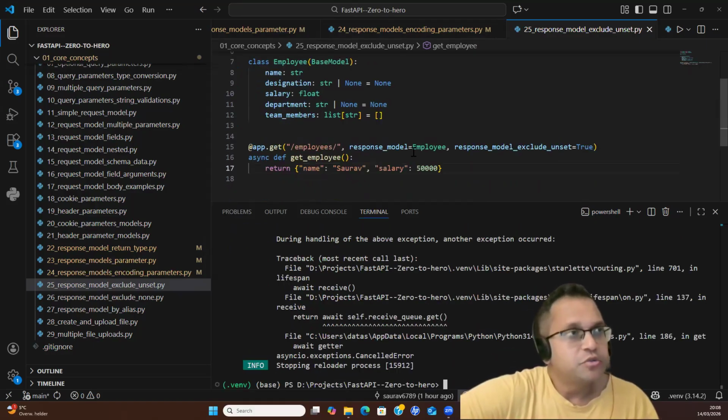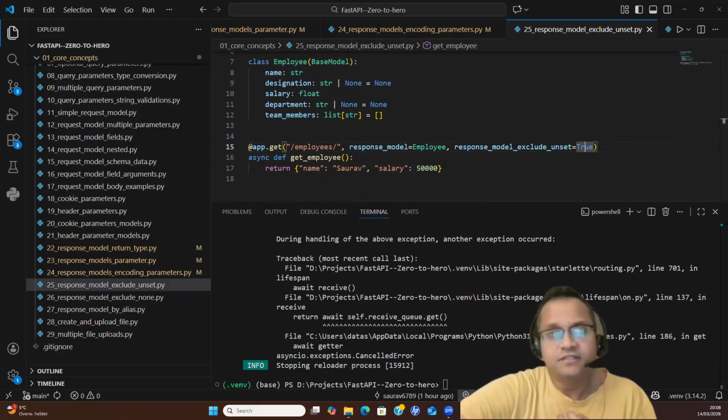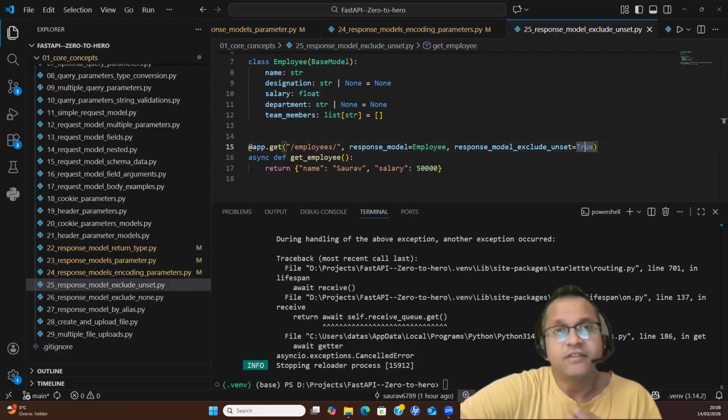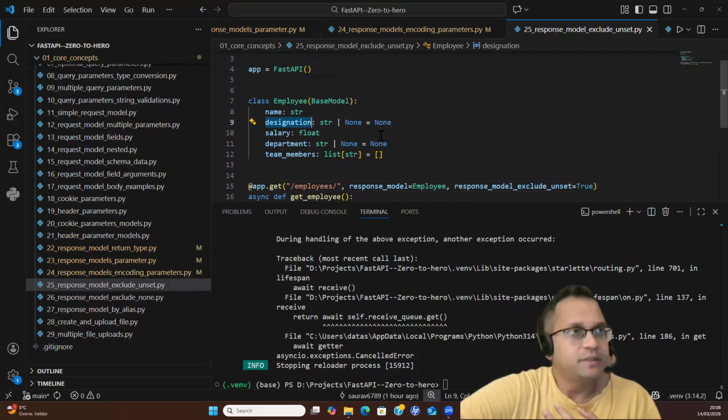So here what we are going to do is we have put a response model as Employee, and here we have used a parameter called response_model_exclude_unset, which is equal to true. So what happens here is it removes the fields when this is equal to true. It's going to remove the fields which were never set in the object. For example, we don't have designation set, it's None. We don't have department, it is None. Salary is also None.